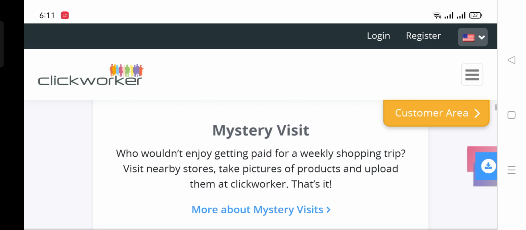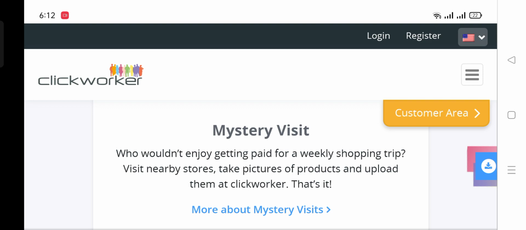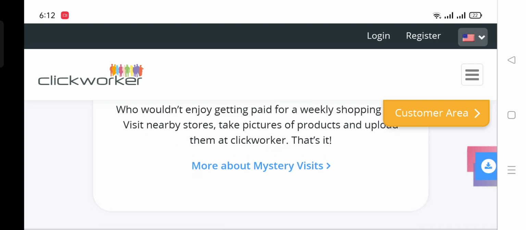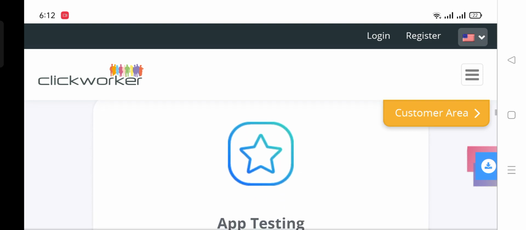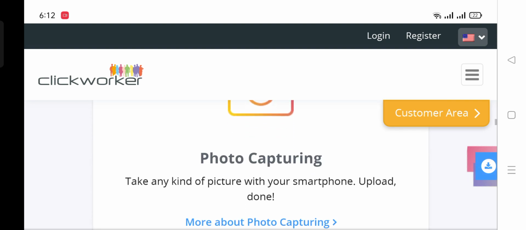Mystery visit. Who would not enjoy getting paid for a weekly shopping trip? Visit nearby stores, take pictures of products, and upload them at Clickworker. That's it. App testing. As an app tester, you can help optimize the design, functionality, and usability of different applications.